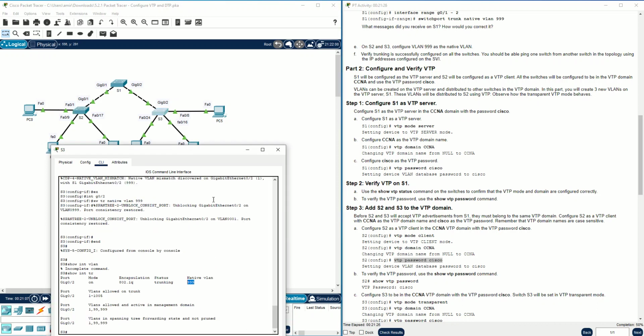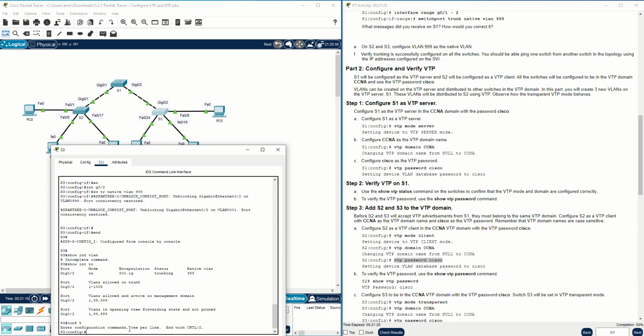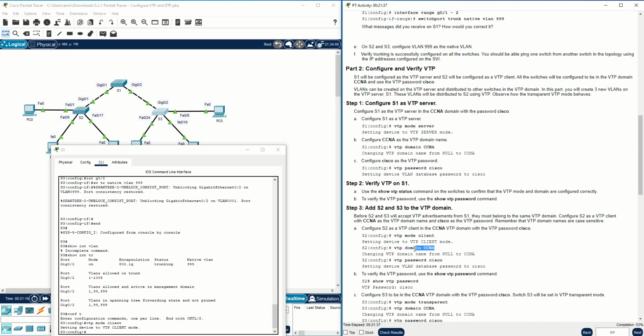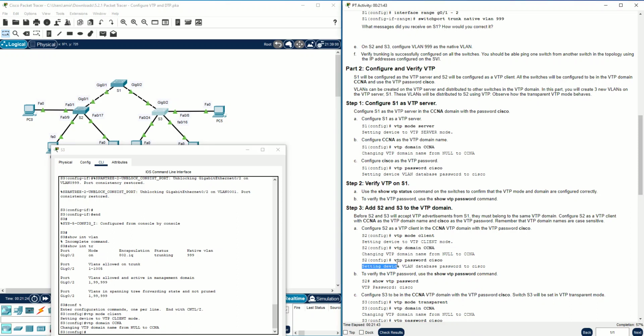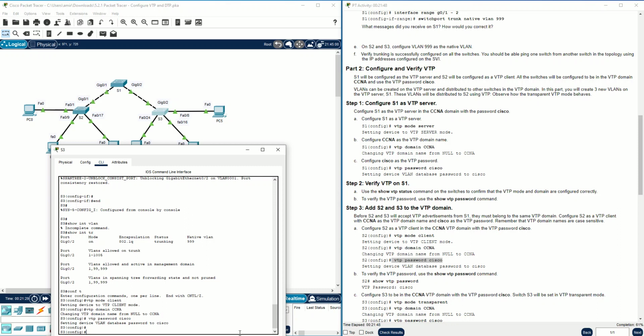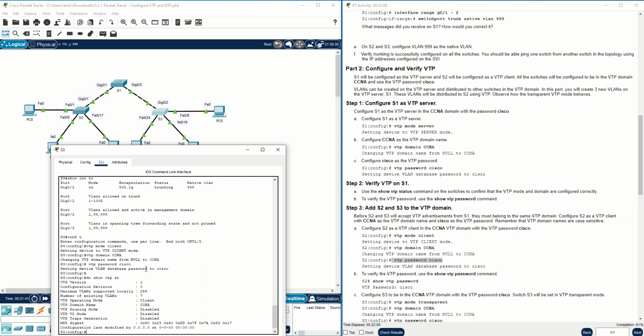It's the same process for switch 3. Configure terminal, and we can copy this command: VTP mode is client, VTP domain is CCNA, and VTP password is Cisco. And you can also get some information with show vtp status, and you can see, for example, VTP version 1, mode is client, and VTP domain is CCNA.